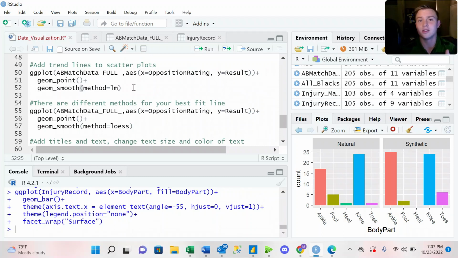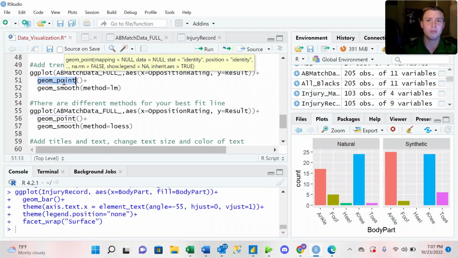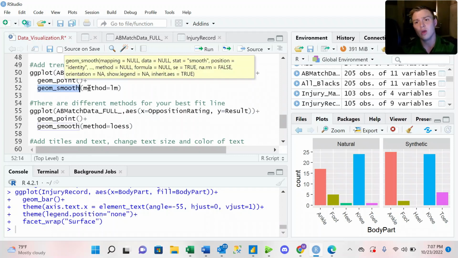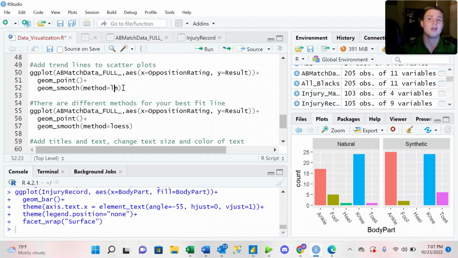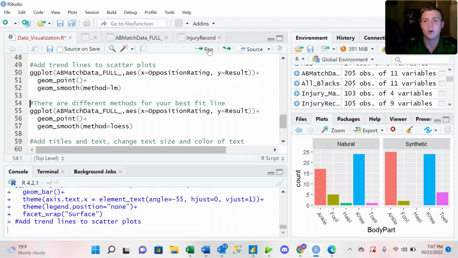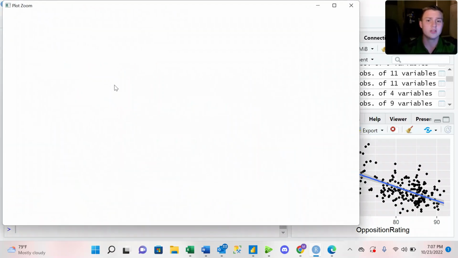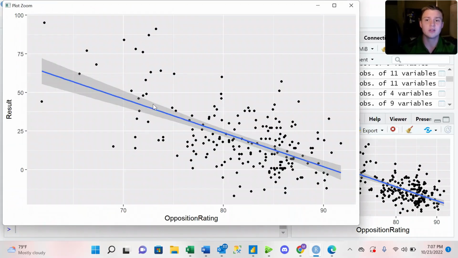Now, as we progress into statistical analysis, we're going to want to look at how we can add trend lines to our scatter plots. So in this example, we're going to utilize the data frame. The aesthetics is going to be the X component can be opposition rating. The Y will be the result. We're going to utilize a geom point, which is going to be a scatter plot. And then we're going to utilize geom smooth, where the method is LM, LM being linear model. When we run this, we are going to see a scatter plot, and then we are going to see a line that fits a linear model.